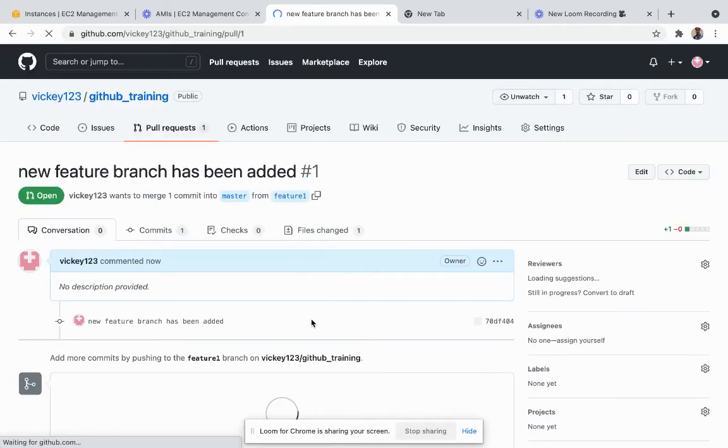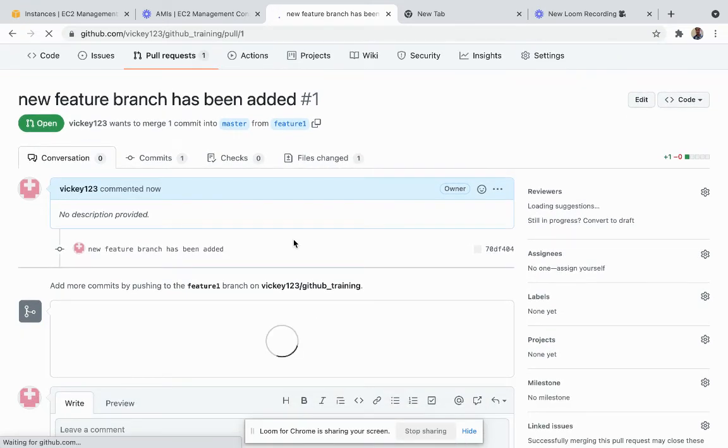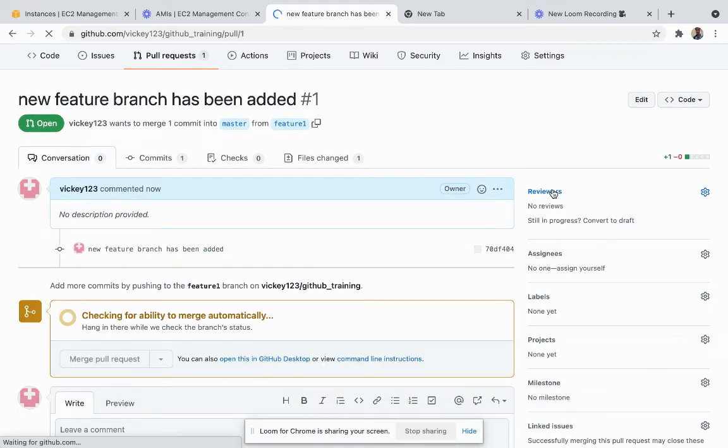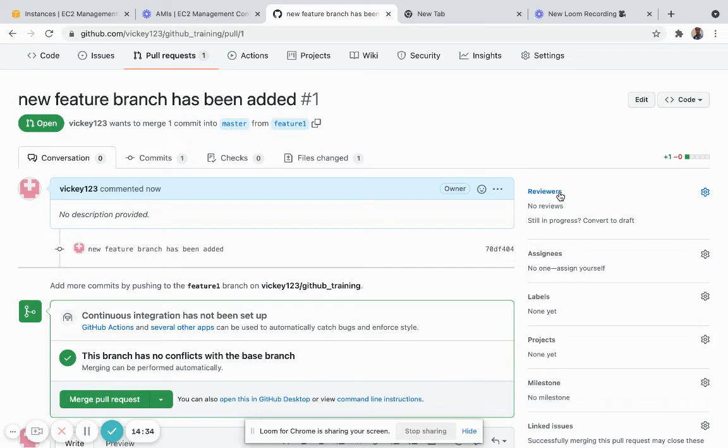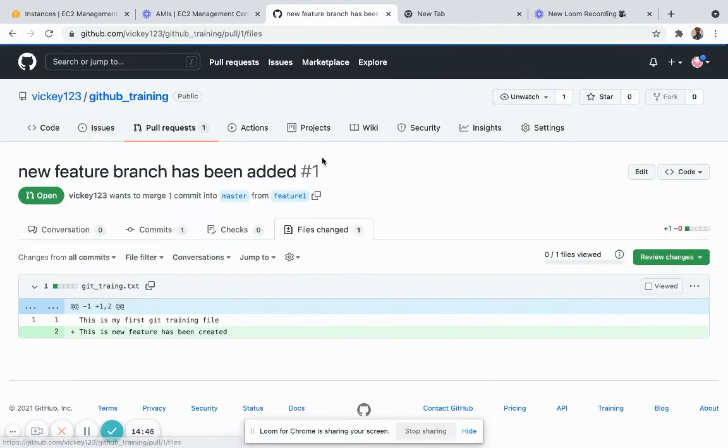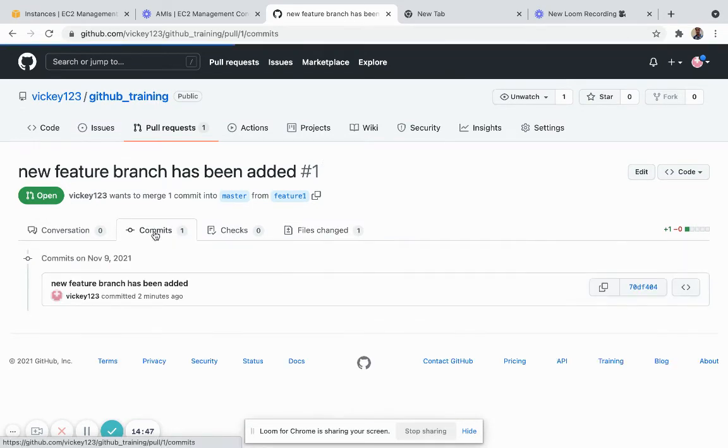Okay, now we created a pull request, and we can add reviewers over here. Maybe co-workers and team members and the managers and things like that. And what they will do is they will take a look, they will go to number of files changed, and they will see the commits, what you have committed there and things like that.